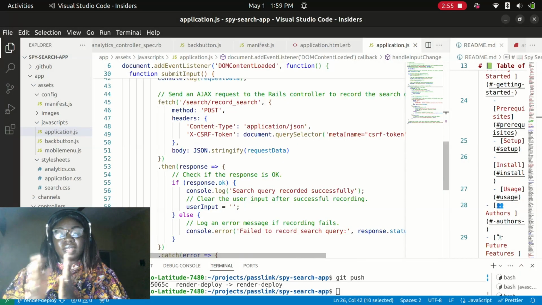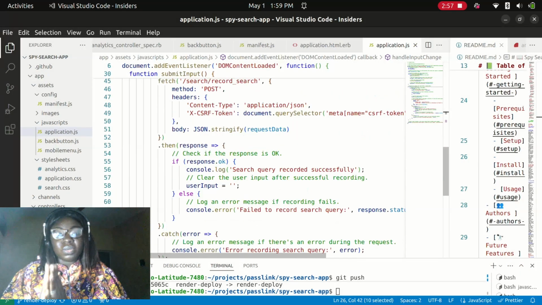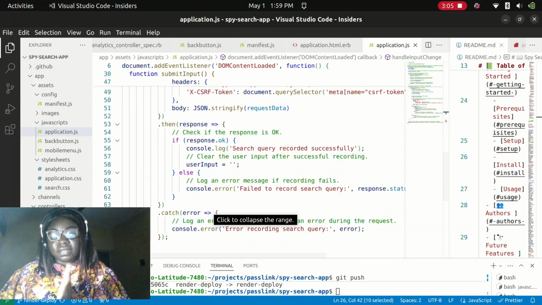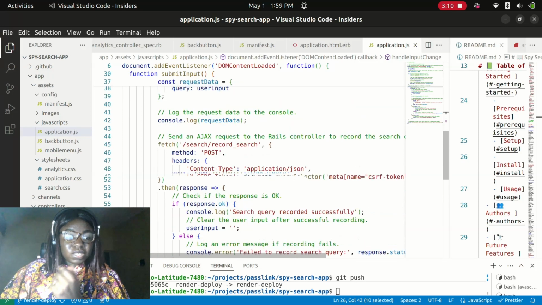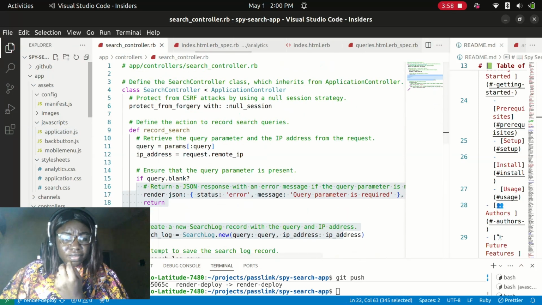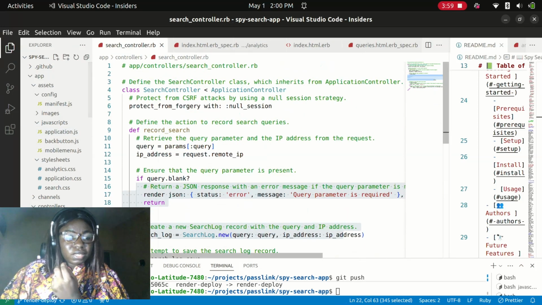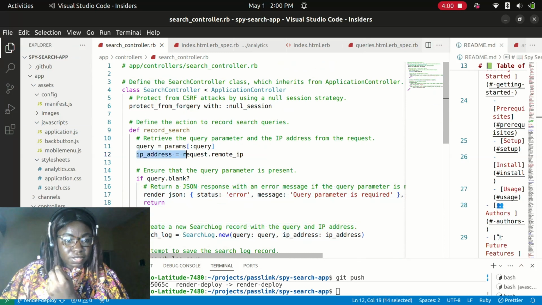Of course, if the user has concluded his or her search queries, the most recent user input is recorded in the database. The backend code is responsible for getting a hold of the user's IP address. And we can find it here using the request.remote IP.